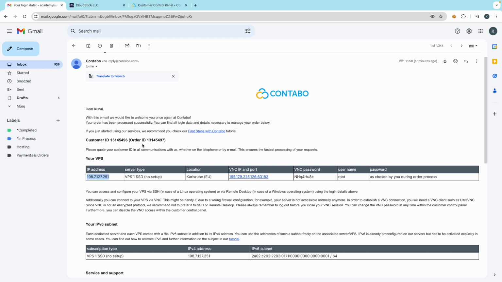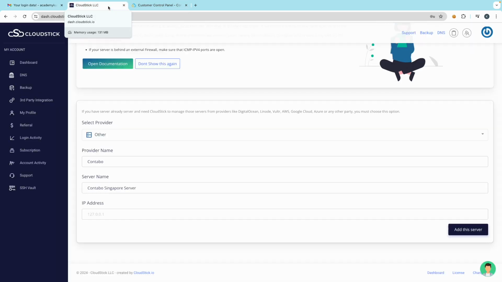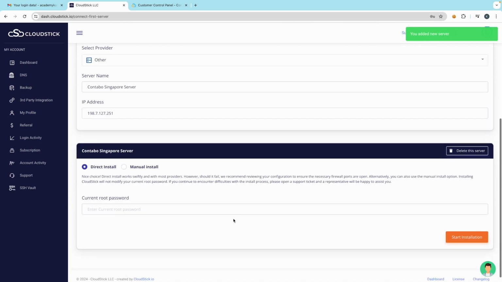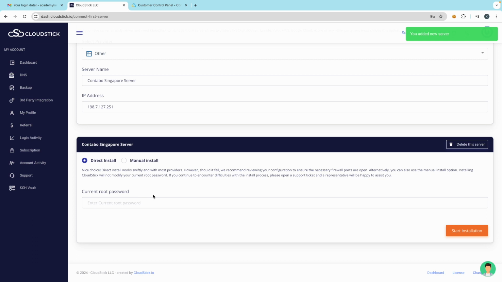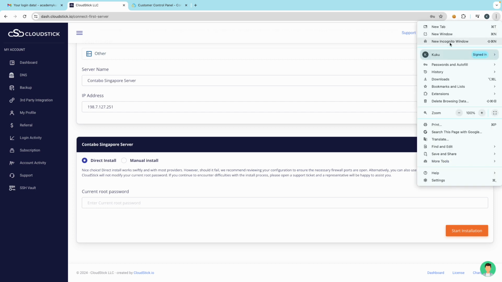Okay, whatever you have, just go to your Cloudstick and just paste the IP address you are going to get, and then just click on add this server, and then you just have to provide the root password which you have set, okay, while purchasing the Contabo. Okay, so if you just remember, wait, let me show you.